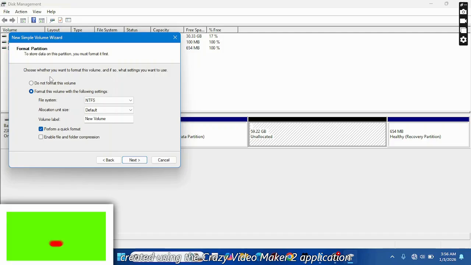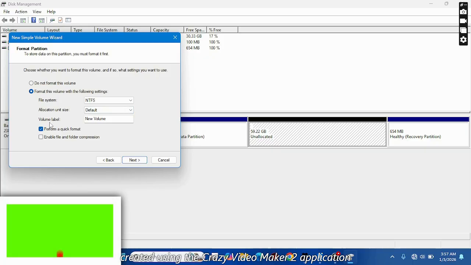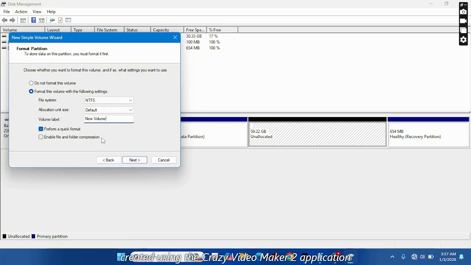Choose whether you want to format this volume, and if so, what setting you want to use. Do not format this volume. Format this volume with the following setting. Yes. File system is new technology file system. Allocation unit size is default. Volume label, new volume. Perform a quick format. Enable file and folder compression. No. Let's choose next.